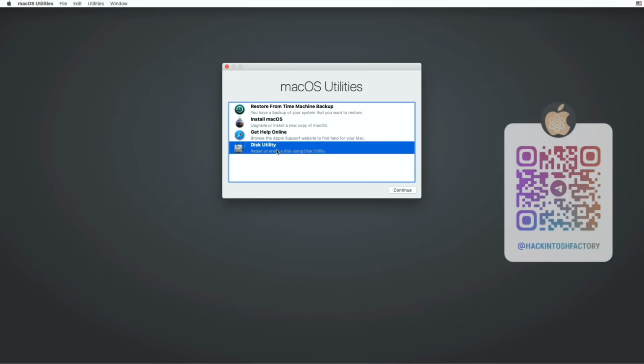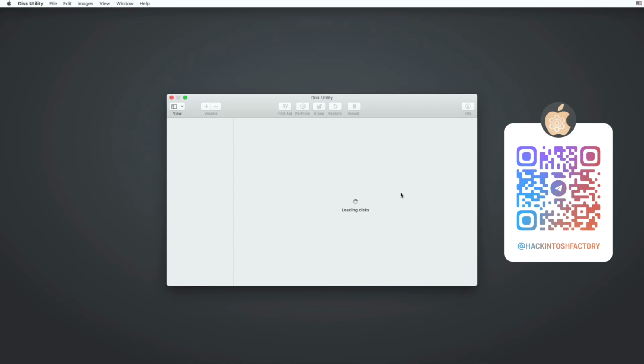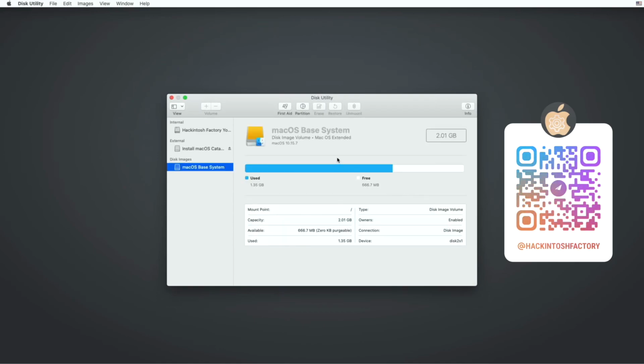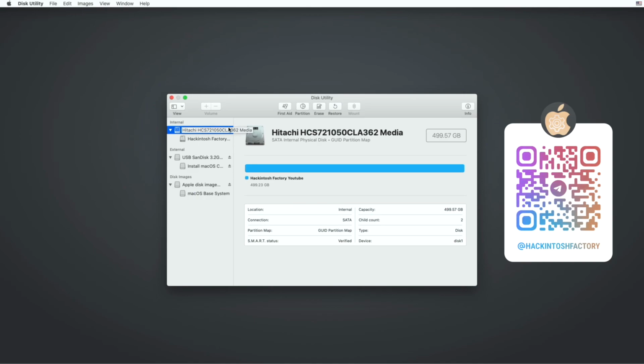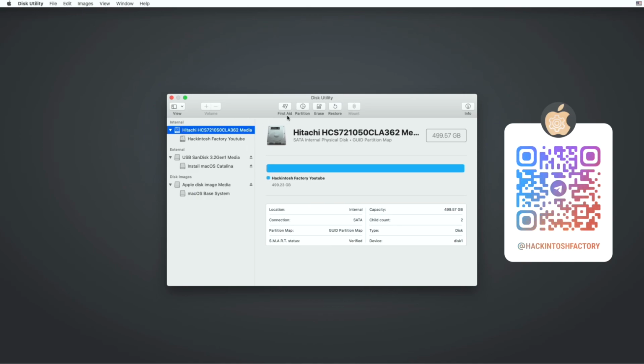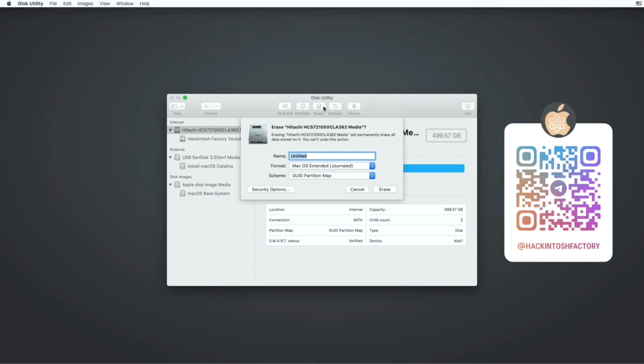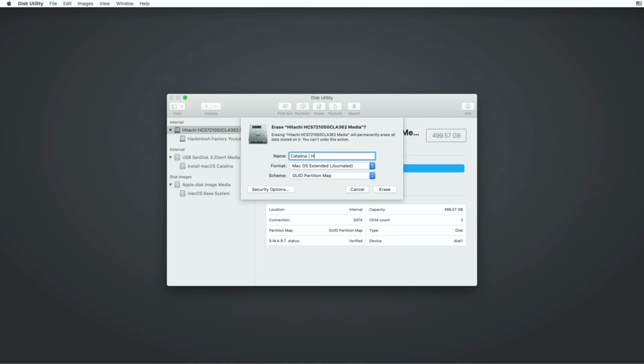Select Disk Utility and click on Continue. Open the View menu and click on Show All Devices. Select the drive that you want to format and install macOS on. Click on Erase and give a name to your disk. Select the partition format as APFS and click on Erase.